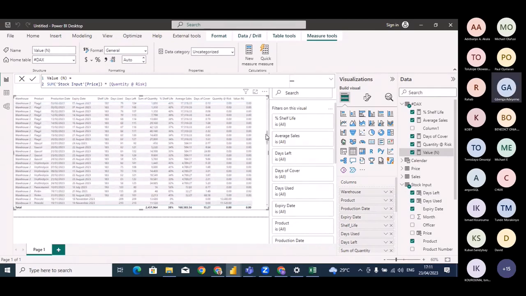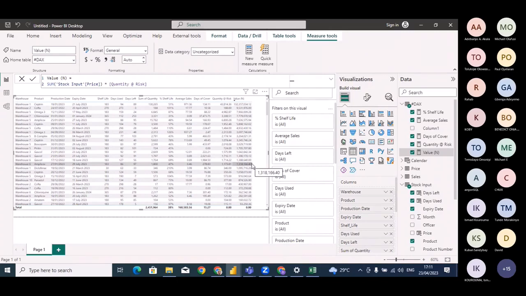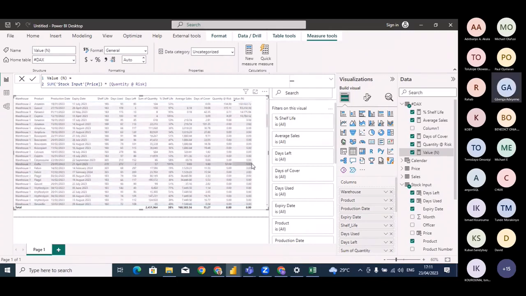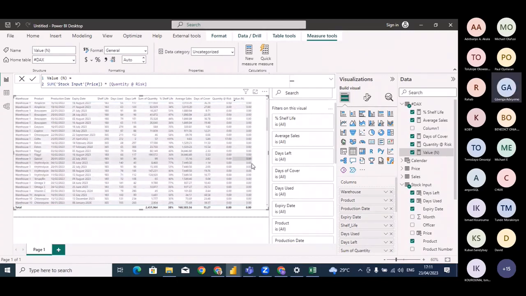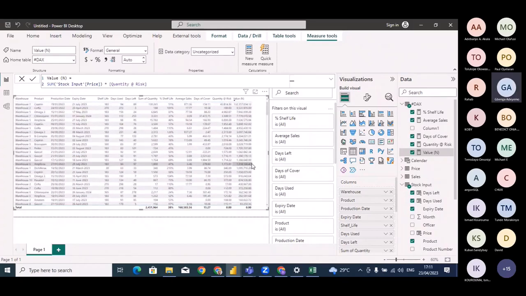Okay, I'm seeing some issues here. Quantity at risk here is 57, but it's not showing the value at risk. Okay, I guess those are the products that don't have, we practically don't have a value attached to them in their unit price. Yeah, I think that's why.